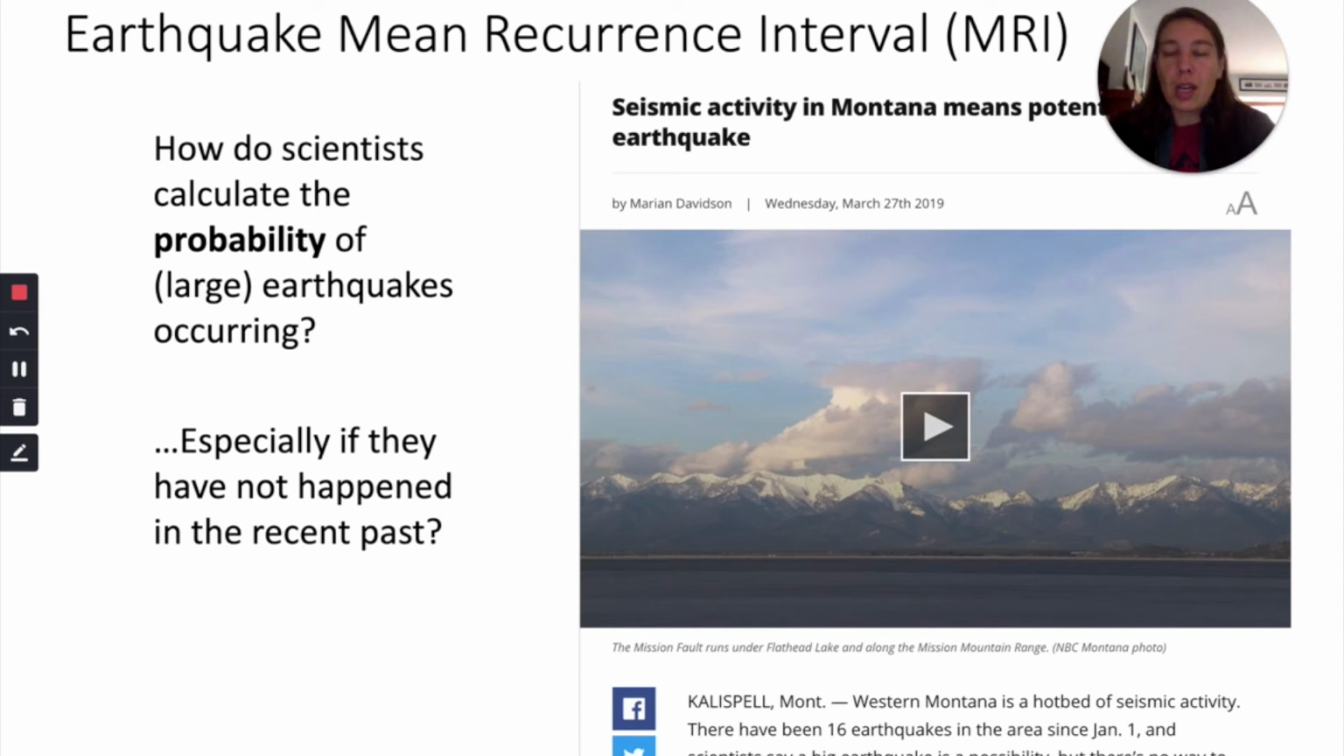Whenever you hear talk about the big one on the west coast of BC, Washington, Oregon, California, this is something we are expecting, but we haven't recorded with modern machinery in the recent times. So this is just an article from Montana as another example where the scientists say a big earthquake is a possibility, but there's no way to predict when that could happen. So I want you to keep that in mind as we proceed through the rest of the lab.